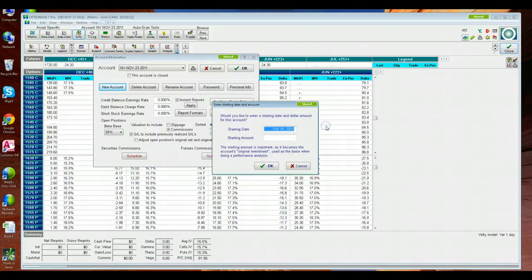Now when do we want to start? We'll go back one year. You can go back to 2001 if you want to. It gets a little tricky when you're doing futures because about two and a half, three years ago there was a symbol change, and it's possible to do, it's just a couple extra steps. But we'll start here, and we'll say we had 20,000 to start with.